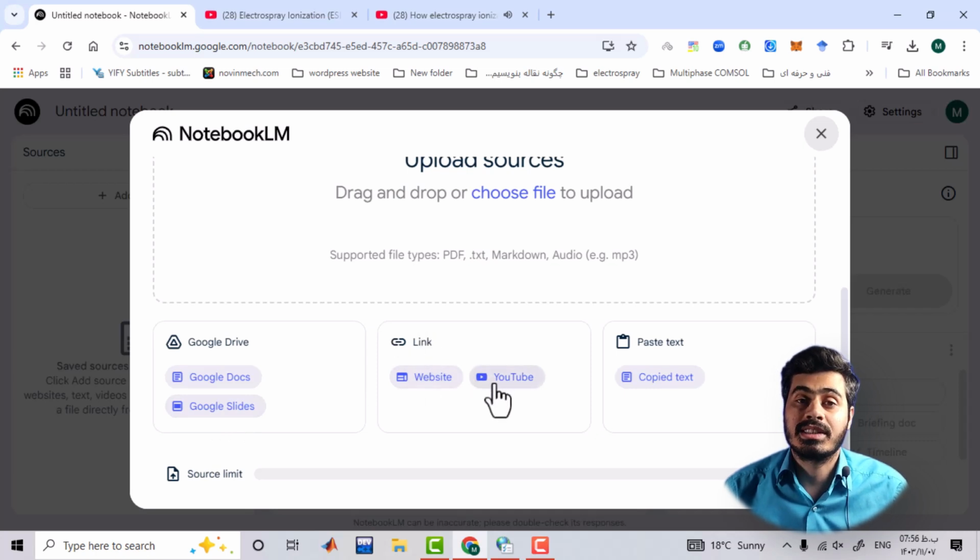It is really interesting. You can add YouTube videos by just copying and pasting the URL, and NotebookLM can understand the whole content of that video and provide you a good, comprehensive understanding of it in two types, text or podcast. I can even copy a text and paste it here. As you can see, here we have a source limit of up to 50 files.